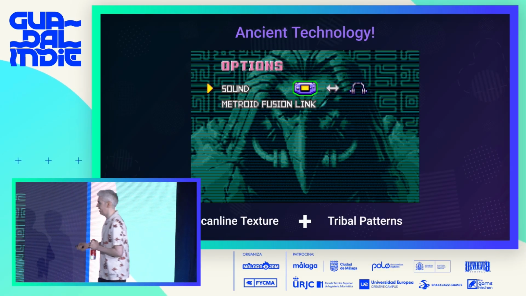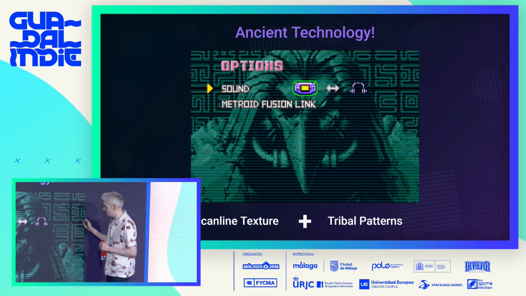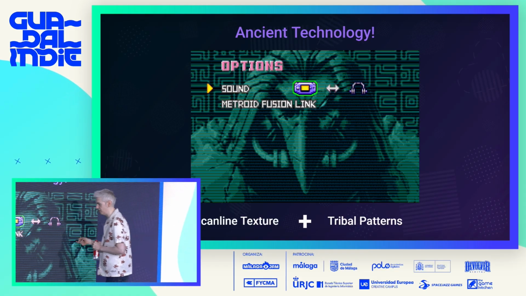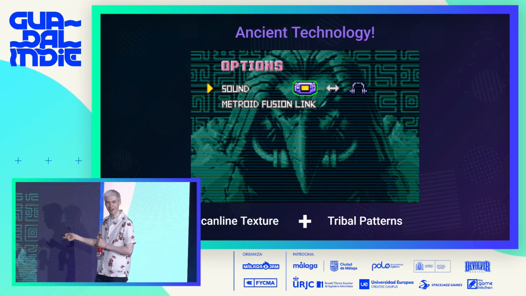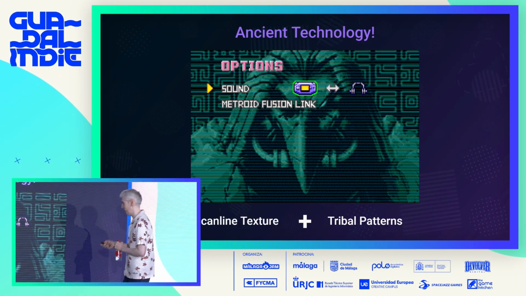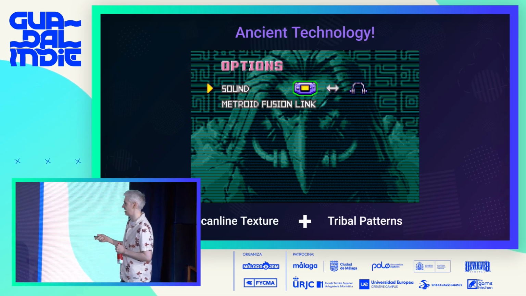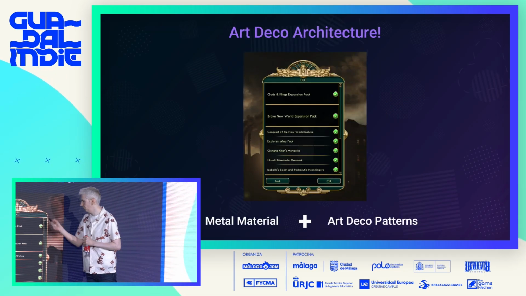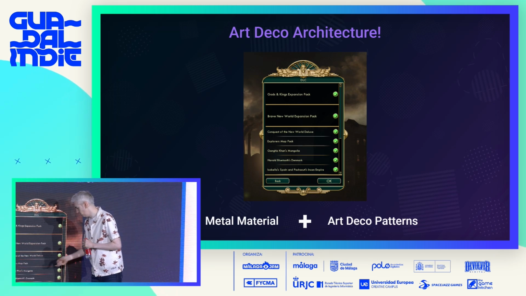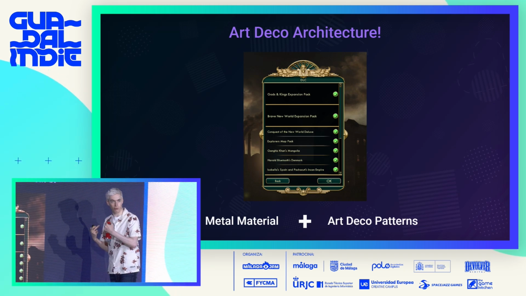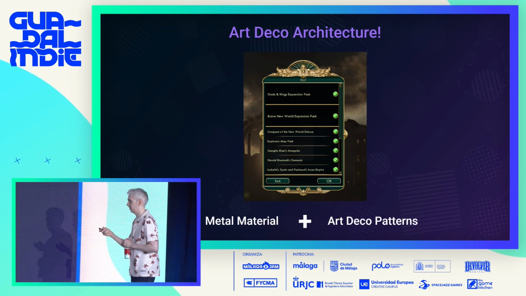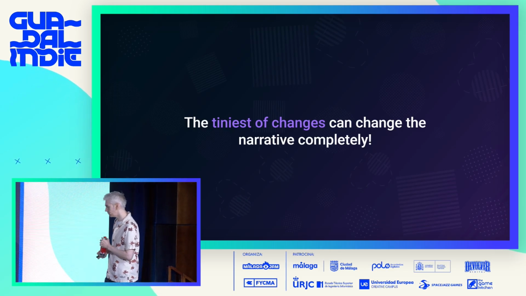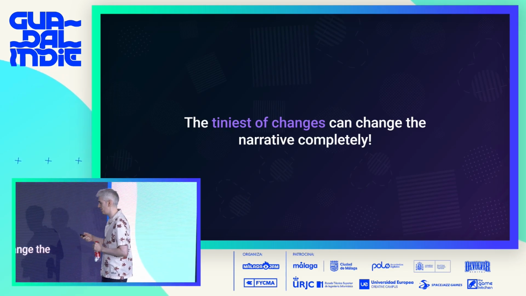We've got Metroid here. They've got the tribal patterns in the background, and then they've got those cheeky horizontal lines there, making it look very much like a screen, which is really cool. So you've got this futuristic, ancient technology kind of stuff. Art Deco architecture, so we've got metal with Art Deco, and it creates this really physical looking UI, which the Civilization series is really known for. So the tiniest of changes can change the narrative completely.